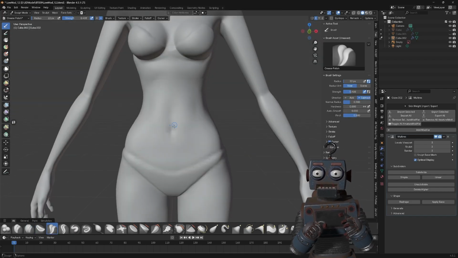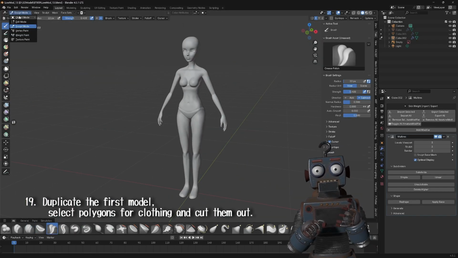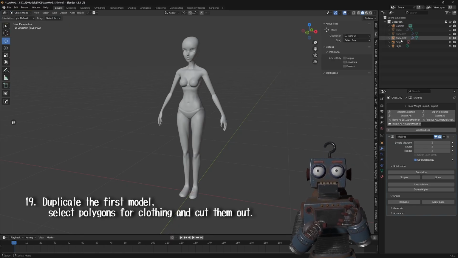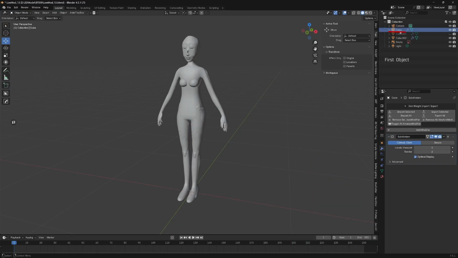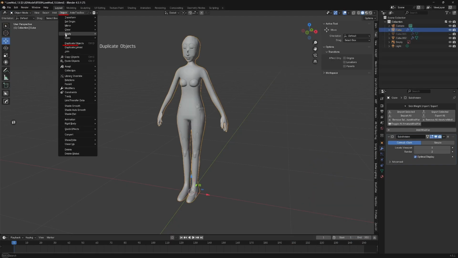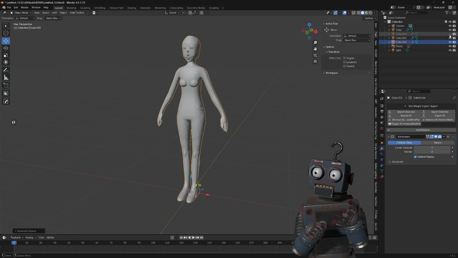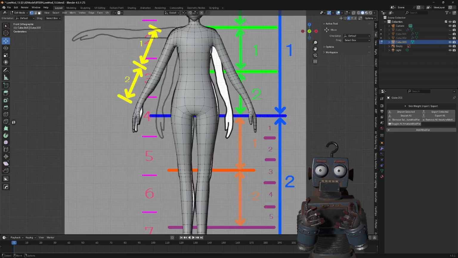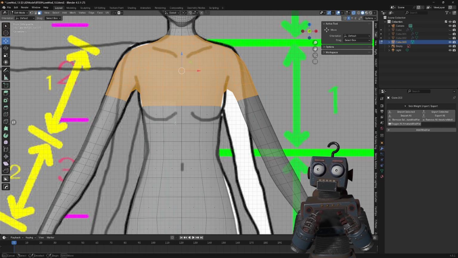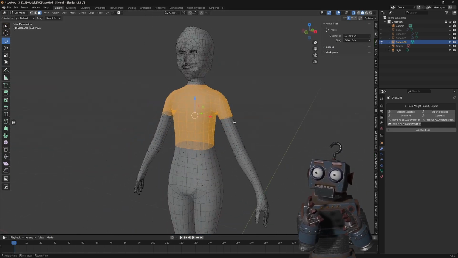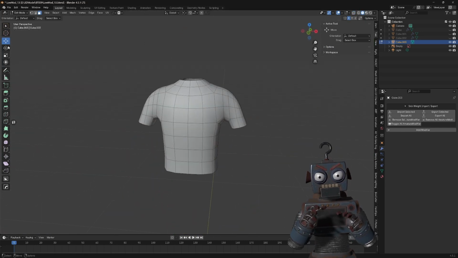Next, we will create a t-shirt. Since clothes should ideally have a simple shape, we will cut the mesh from the very first model that did not have breasts. Duplicate the first model, select the area that should be the t-shirt, invert the selection, and delete the rest.